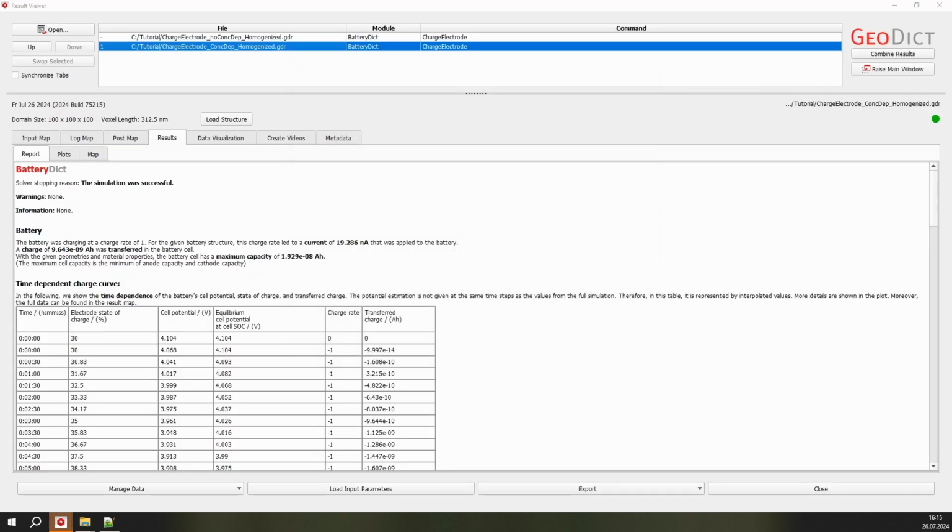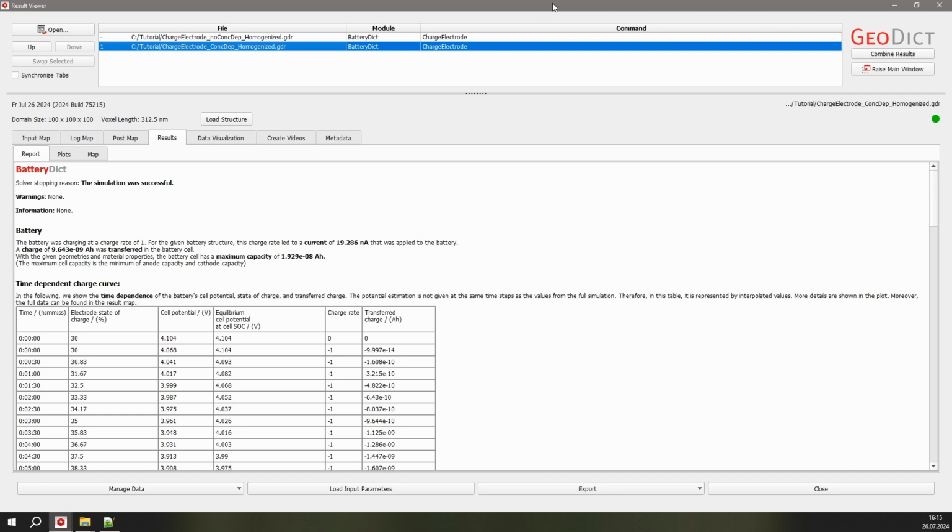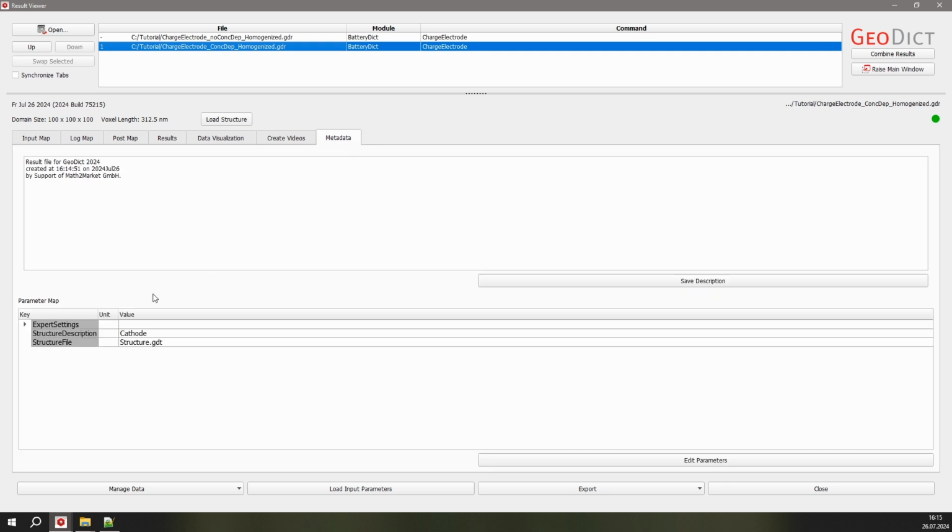Now the concentration-dependent diffusivity values are used for the NMC. How can we know from the BatteryDict result that the expert setting was used? Just go to the Metadata tab and unfold expert settings down here. Here the expert setting is shown.